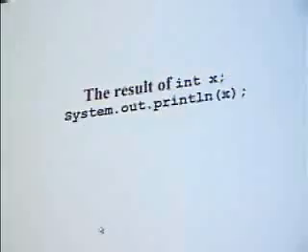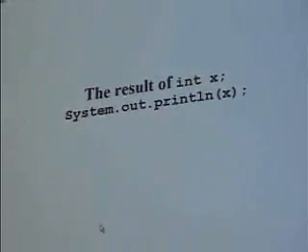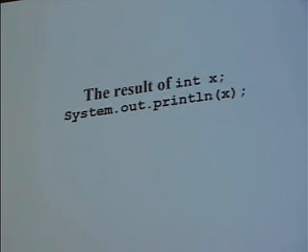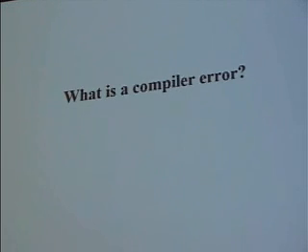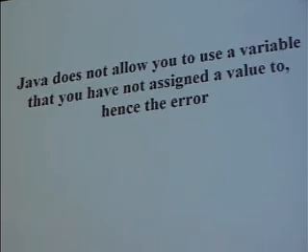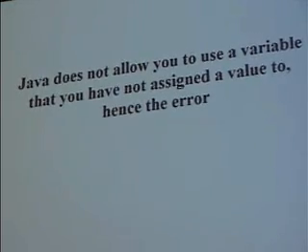Variables and types for 400. The result of int x; System.out.println(x). What is a runtime error? Compile error. Okay. So remember that if you create a variable and do not give it a value, Java won't let you do anything to it. For example, you can't go ahead and print it out.